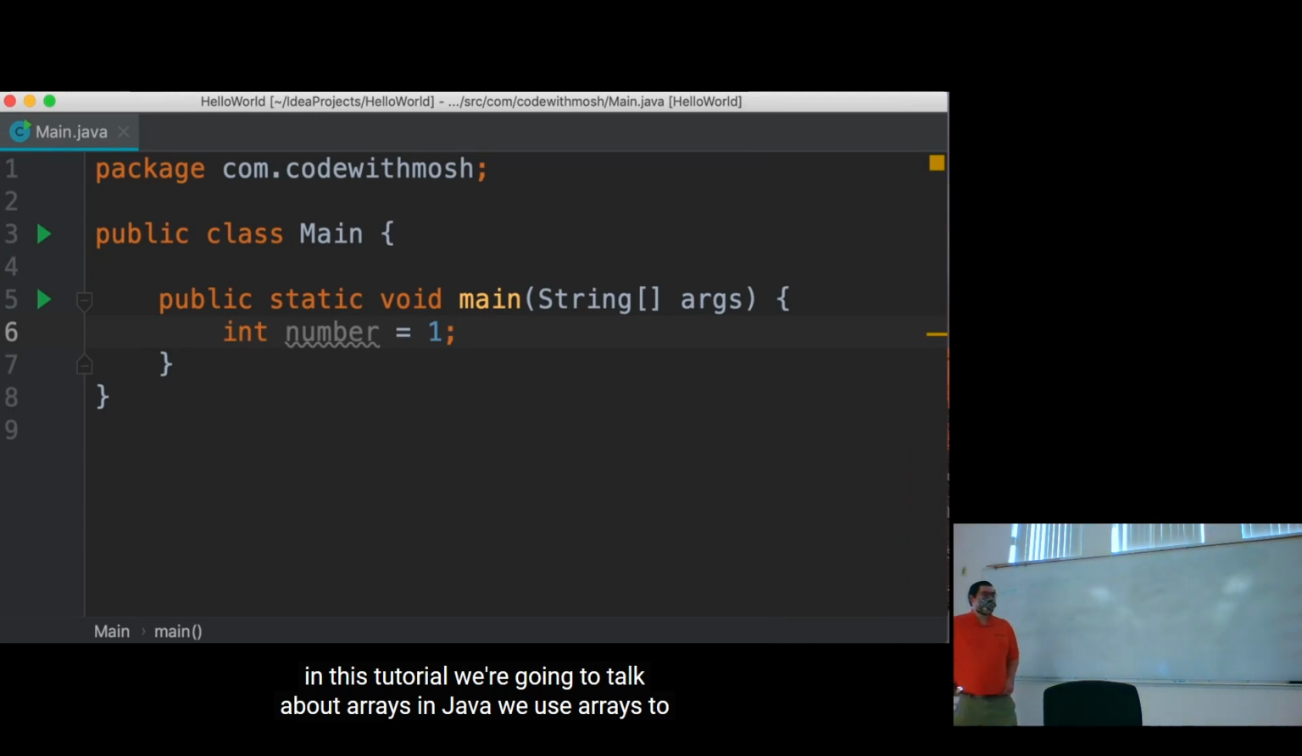In this tutorial, we're going to talk about arrays in Java. We use arrays to store a list of items, like a list of numbers, or a list of people, or a list of messages. Let me show you.